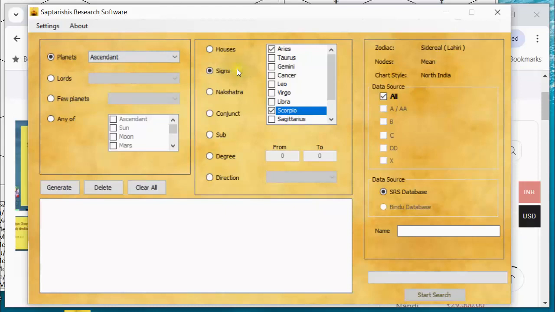I want to only look at horoscopes that are Mars-ruled lagnas. That looks good. I'm going to generate. Then I'm going to inspect this. Did it come out the way I wanted it to? Yes, the ascendant is in Aries or Scorpio. Okay, now the next part of this is, my thesis is, if the ascendant Lord is with Saturn, that's the kind of people I want to look at.